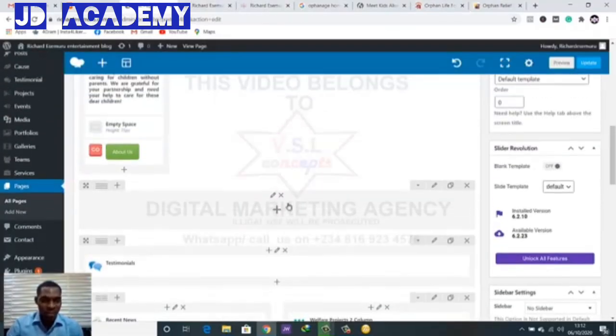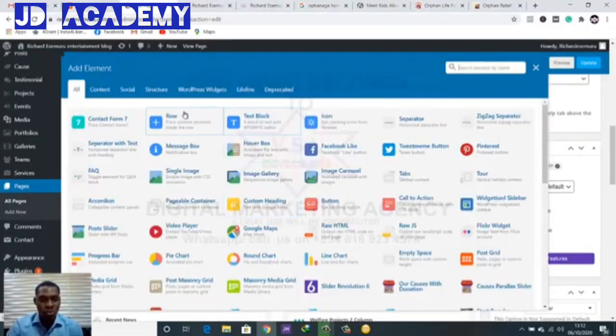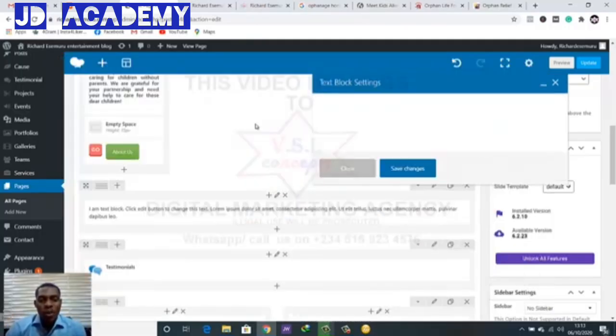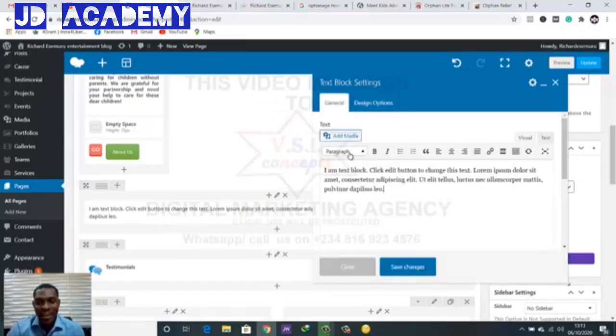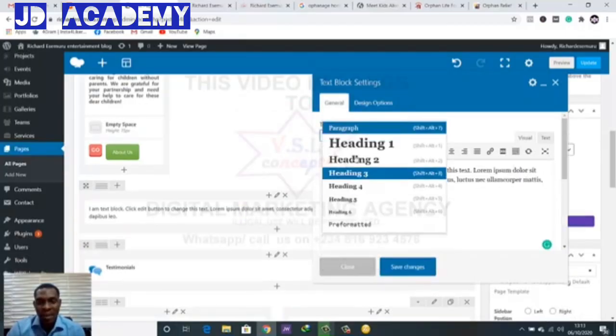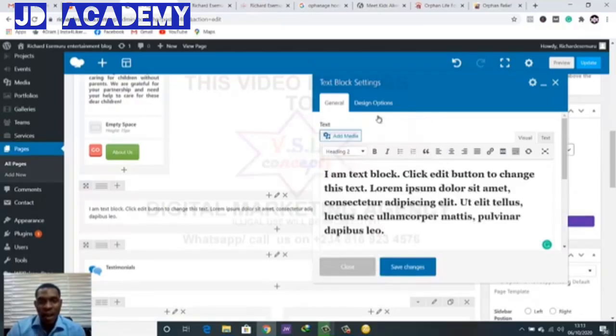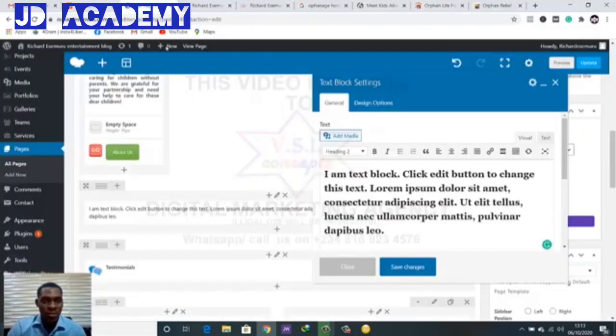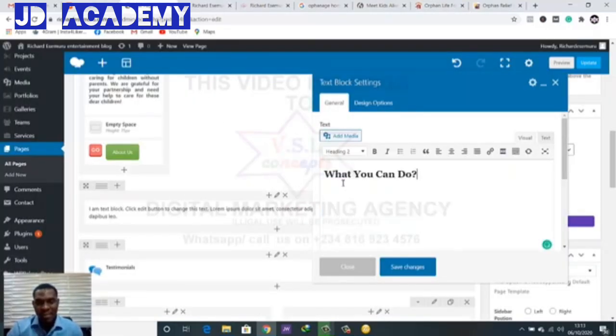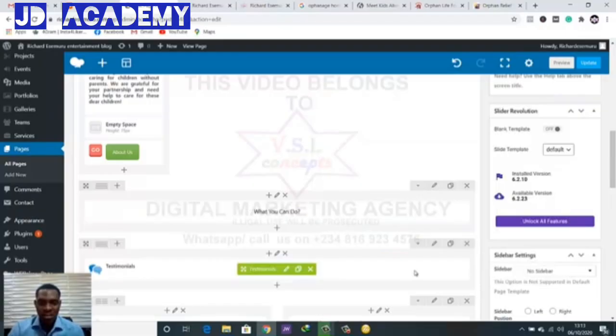This new row, we want to bring in a title. So all we just need to do is come over here and put in what? Text block. Once you put in text block, we'll now edit the text block and make it a header. Okay, header 1. You can make use of header 1 or header 2. And what is the header? What do we have there? What you can do. Put in what you can do. Paste. Remember, it is a header. It should be aligned to the center. And we'll do what? Save changes.